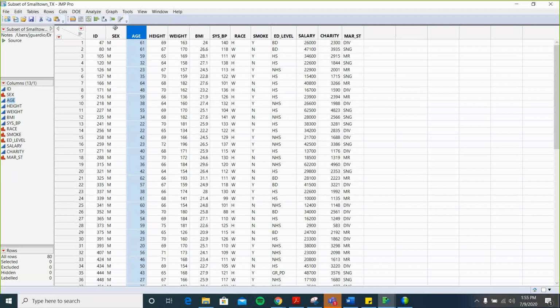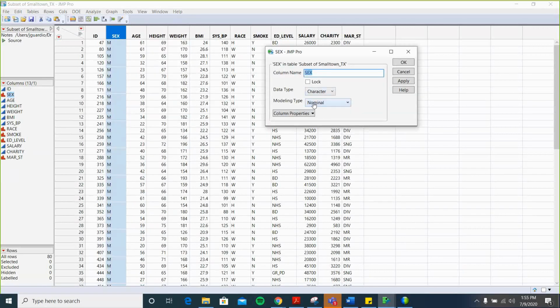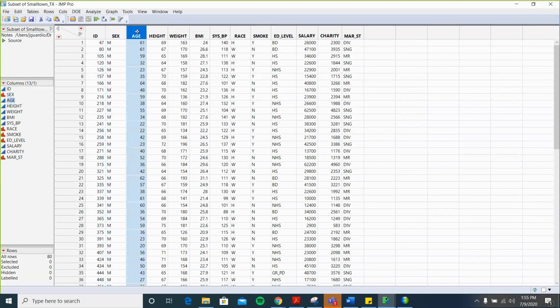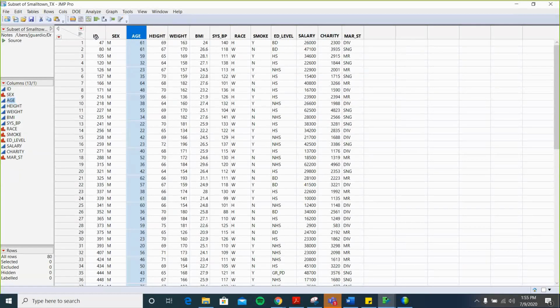Do not do it for this variable because this variable is character nominal. Do not do the histogram graph for a variable which is character nominal. This is numeric continuous, so I'm going to do the graph like that. Now, how do I draw the graph? Not from this tool.